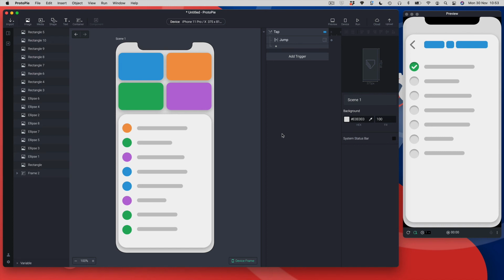Okay, so this about wraps up our look at scenes and shows. Hopefully you can see how quickly you can put some quick and dirty prototypes together inside ProtoPie. ProtoPie isn't just for high fidelity, high end motion design. It's really great for putting stuff together really quickly as well.